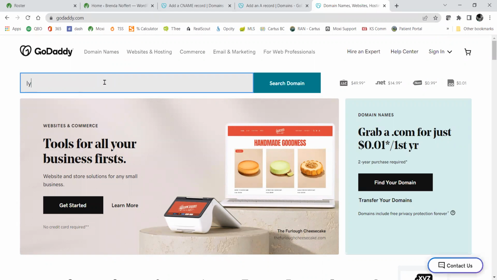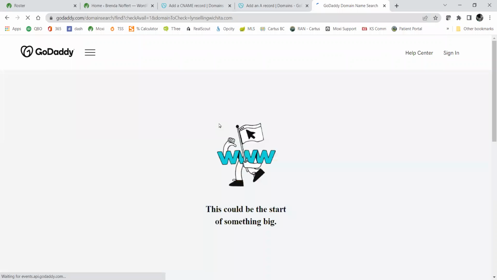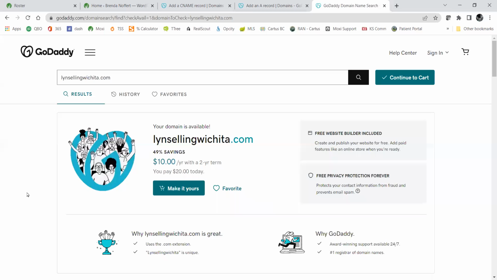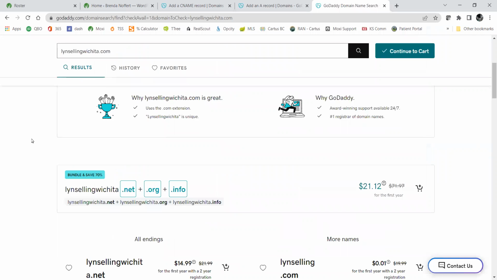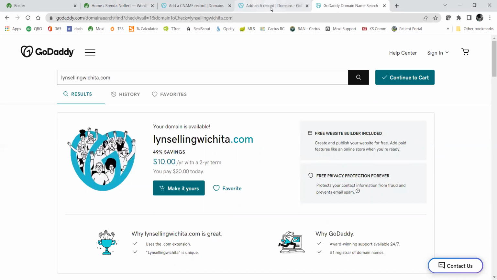So, LynnSellingWichita.com. Yeah, maybe that's the problem. It's high price. It said it was verified, but I don't have it, so it doesn't make sense. I just gotta buy it. We got to figure that out. And again, that's a deep search. This is the problem with vanity domains that unfortunately is just reality.